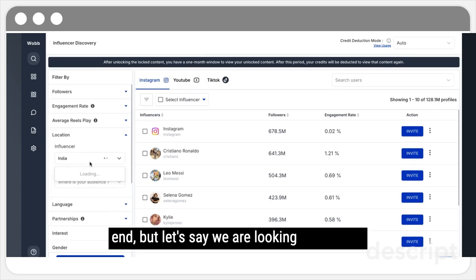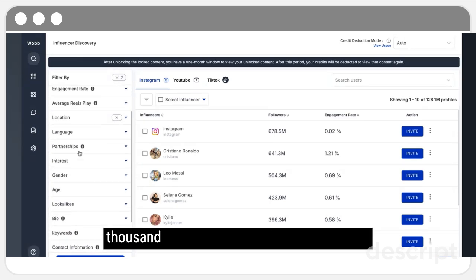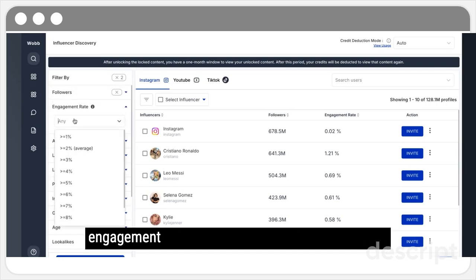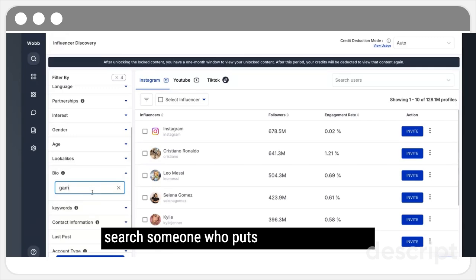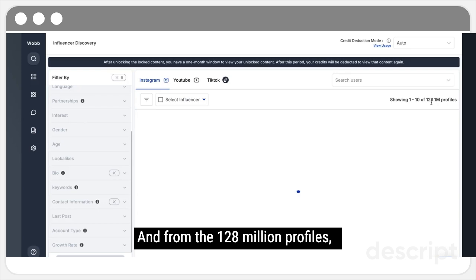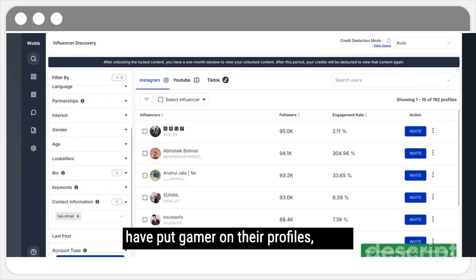But let's say we are looking for gamers within India, with between 10,000 and 100,000 followers, and an average engagement rate. Let's say we simply search for someone who puts gamer in their bio. From the 128 million profiles, I want to scan how many people actually have put gamer on their profiles. So these are the profiles that come up.